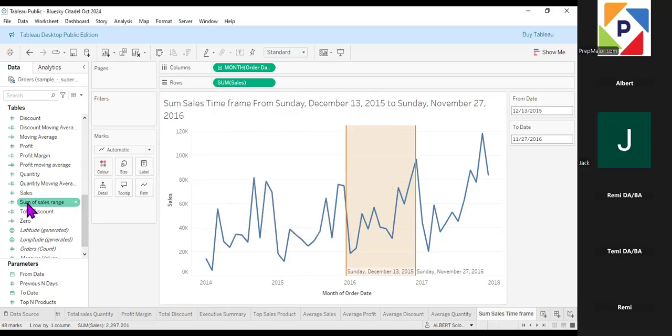So now we have our sum of sales range, and let's not forget, whenever we have an equals to sign in front of whatever calculation we have here, it means it is a calculated field. Now, having done that, let's drop our sum of sales range on detail because we want to bring it into the heading of our visualization.